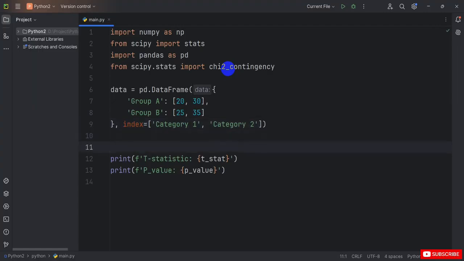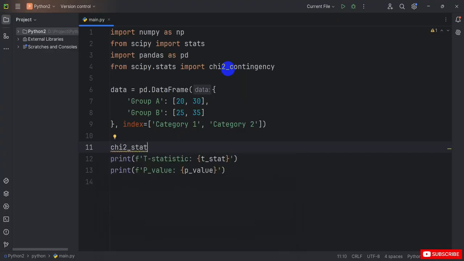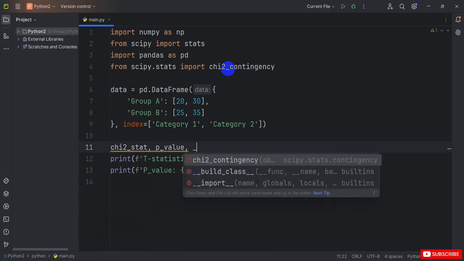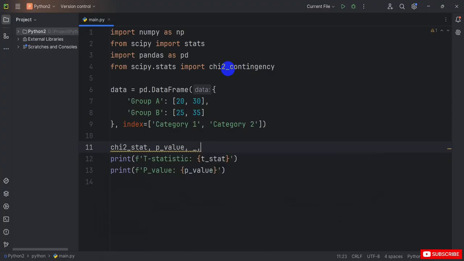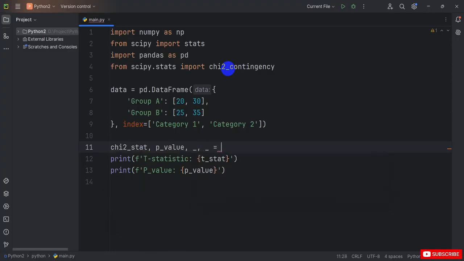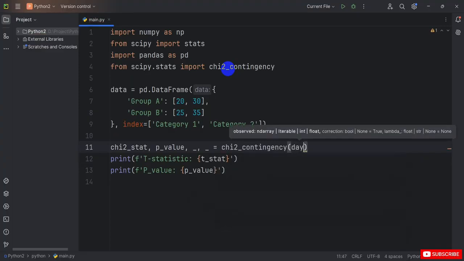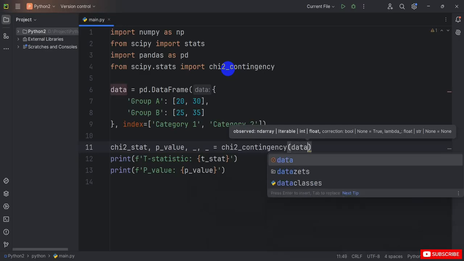And now, for the next line, I'm performing the chi-squared test. So first of all, here I'm typing c2 underscore, a statistic, then also the p value, then a dash, and in this comma, then again a dash, and is equal to, and here is the chi-square contingency, it is defined properly in this data.